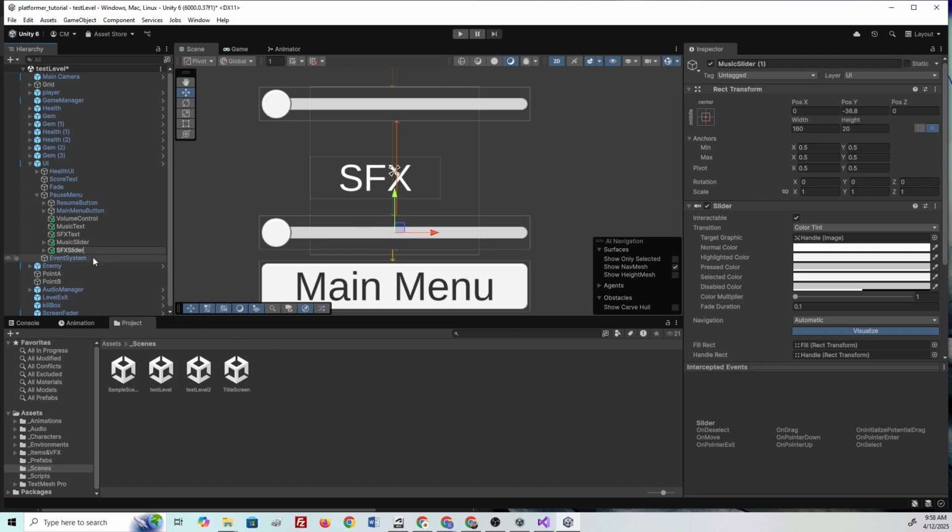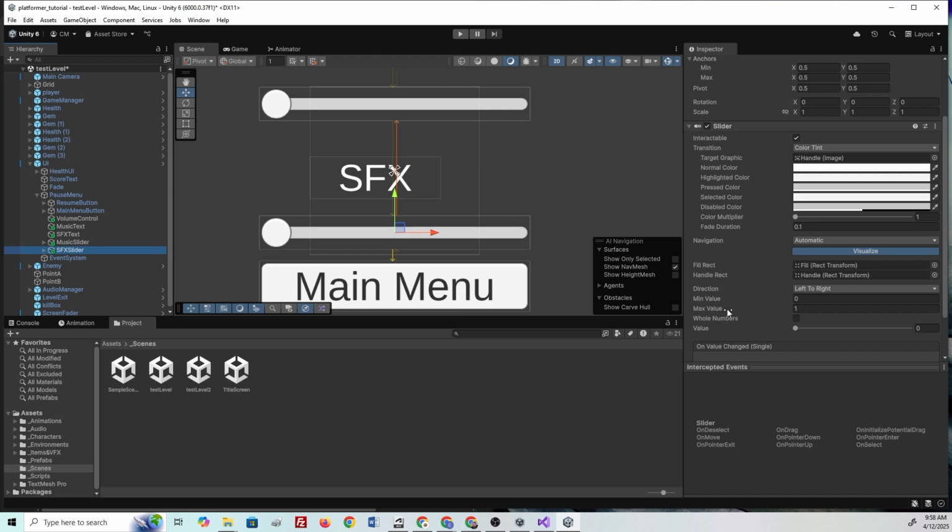Alright, now in our sliders, what we're going to do is make sure our minimum and maximum value are 0 and 1. We're going to make sure that the value starts at 1. Make sure whole numbers is unchecked.